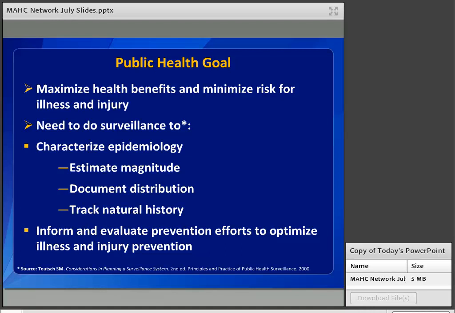So we need to do surveillance to characterize the epidemiology. So we need to track what's going on across the country. And when I'm talking about characterizing epidemiology, I mean estimate the magnitude. How many cases of drowning are there each year? How many outbreaks are there each year linked to swimming? Document the distribution. Where are illness and injury occurring? Are they occurring at the water park? Are they occurring at hotel or motel pools? And track the natural history. Over time, do we see a change in the number of cases of injury or illness that we see in a given year?